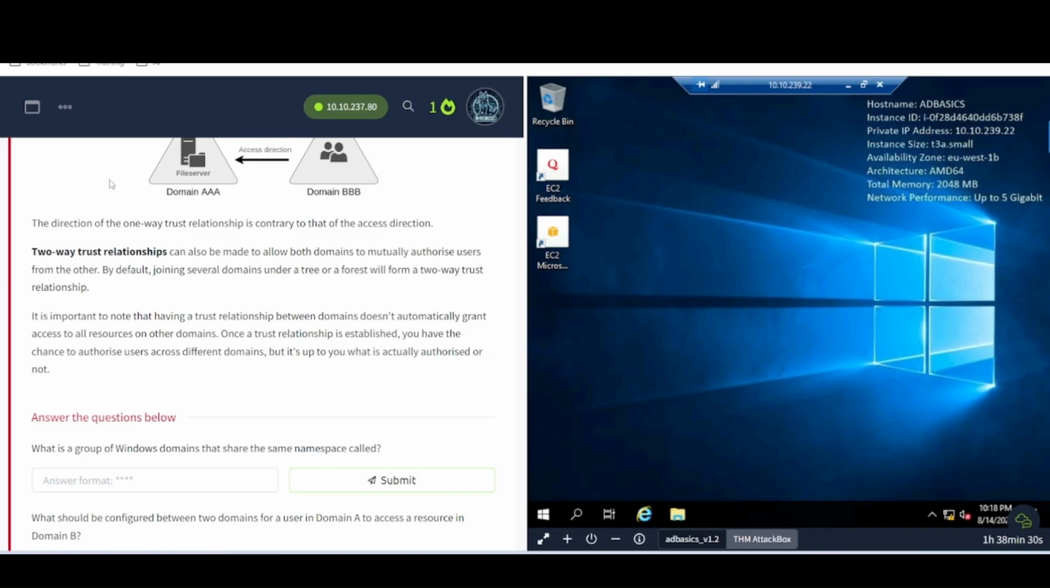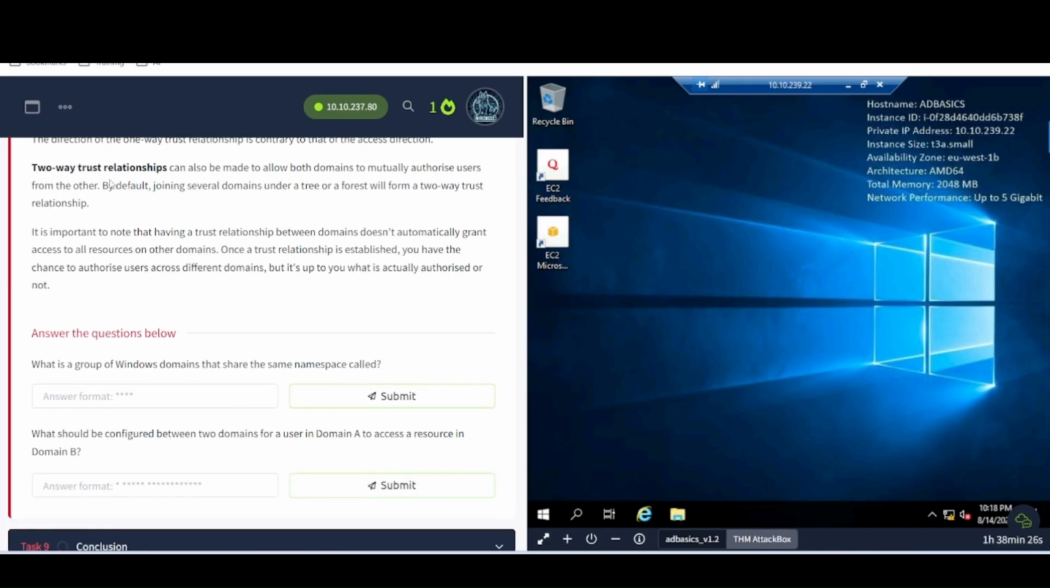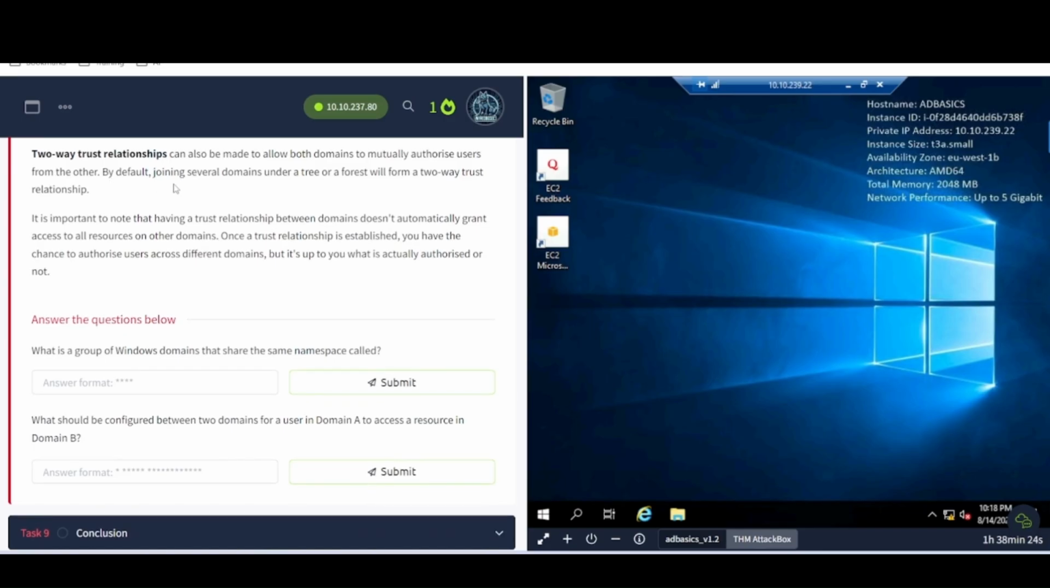By default, joining several domains under a tree or forest will form a two-way trust relationship. It is important to note that having a trust relationship between domains doesn't automatically grant access to all resources on other domains. Once a trust relationship is established, you have the chance to authorize users across different domains. But it's up to you what is actually authorized or not.